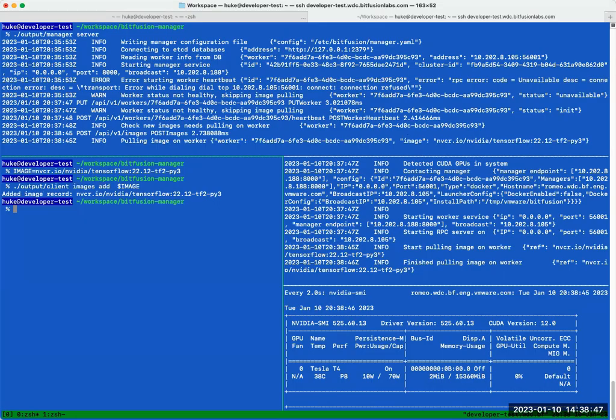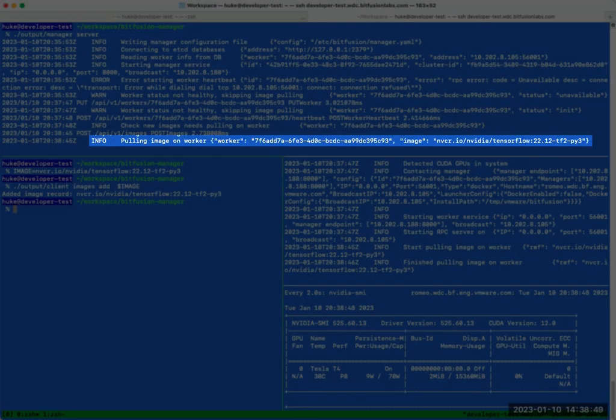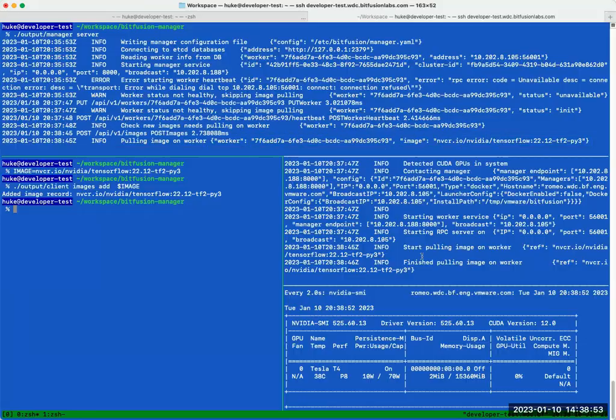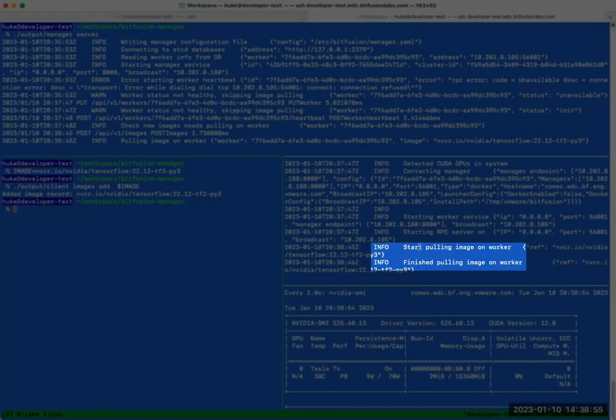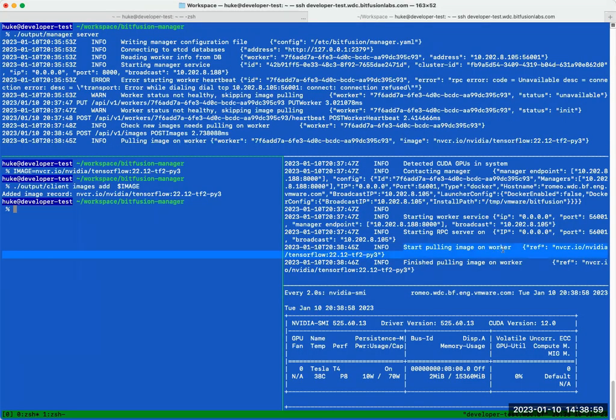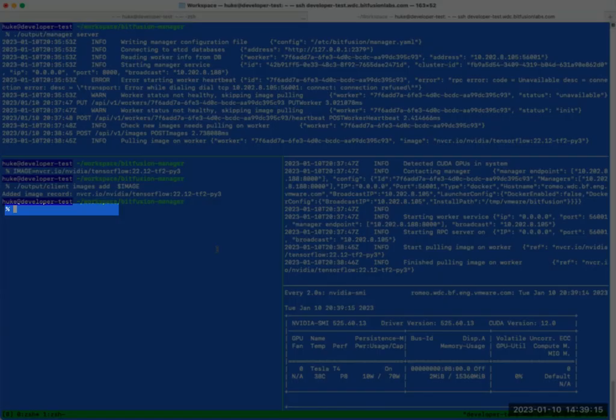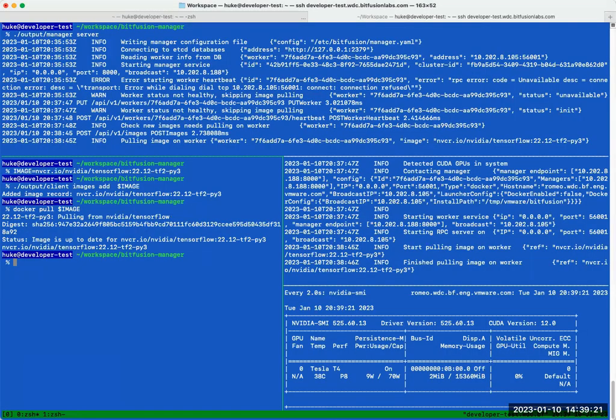You can see messages in the manager that the image is being added and workers are told to pull it. And on the worker, you can see the image being pulled. This typically takes a few minutes. Next, back in the client pane, we pull the image for the client itself. It completes instantly here, since we already pulled the image before we started recording.